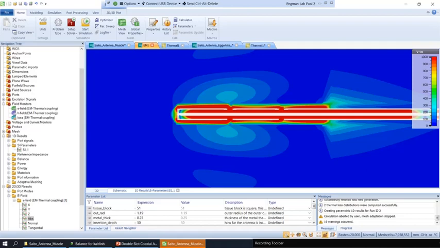In this tutorial, we're going to be discussing how to view and format results in CST. So first, we're going to start with animated electric fields. I have this same antenna that we've been talking about in our research, this double slot antenna. We want to export the electric fields.